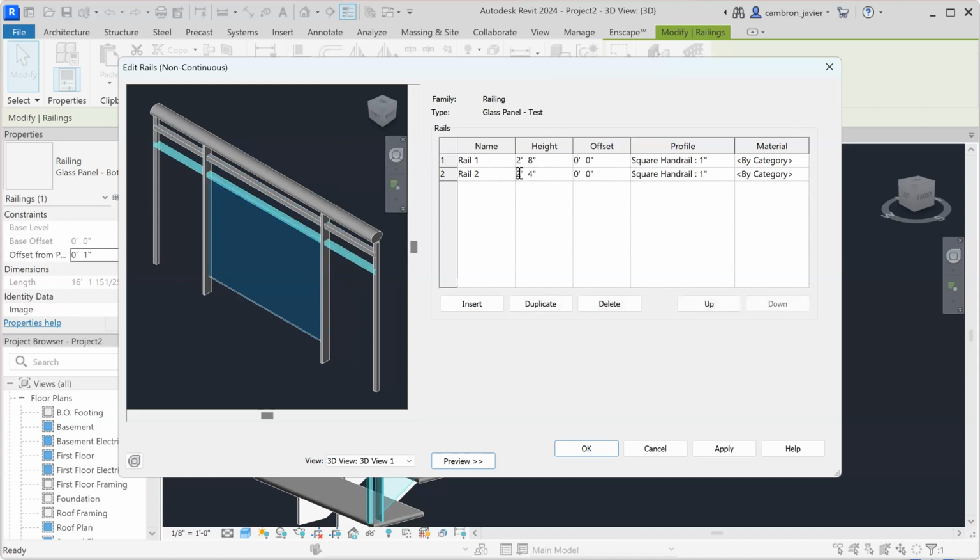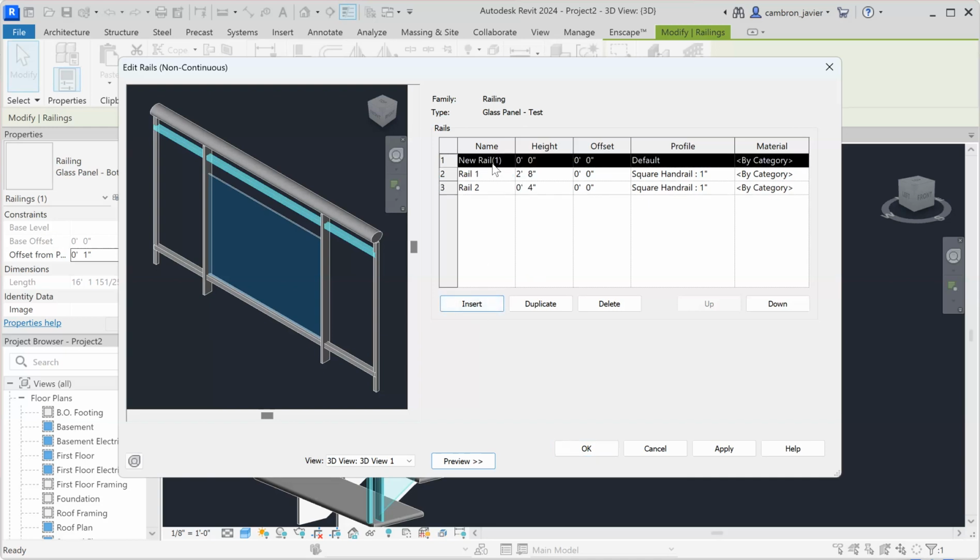So let's say I wanted to make a change to the way this looks. And let's say I want to add a rail at the bottom. So now that moves down. And maybe I want to keep that one 2 feet 8, but let's say I want to add another one. So let's go ahead and hit insert and we have a new rail. So let's go ahead and call this rail mid.